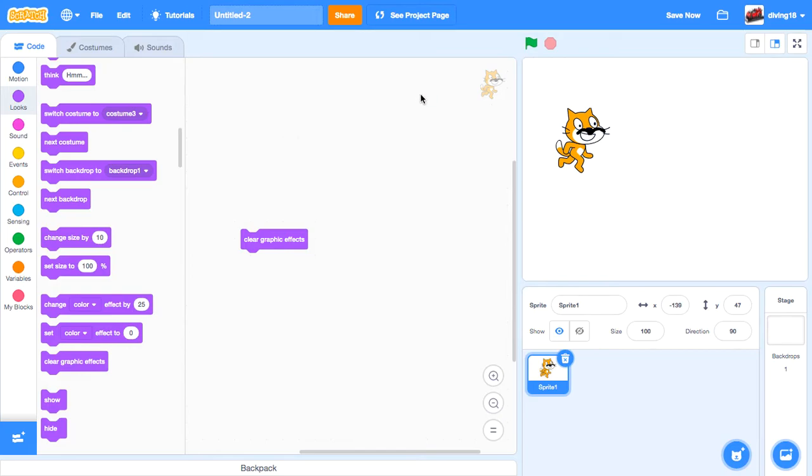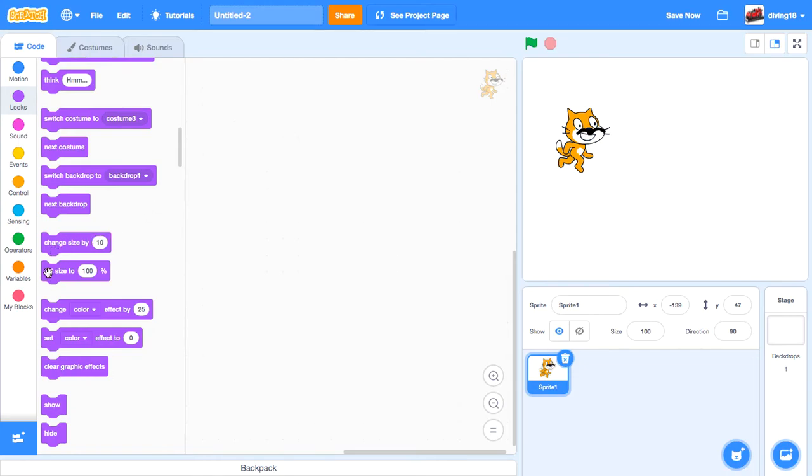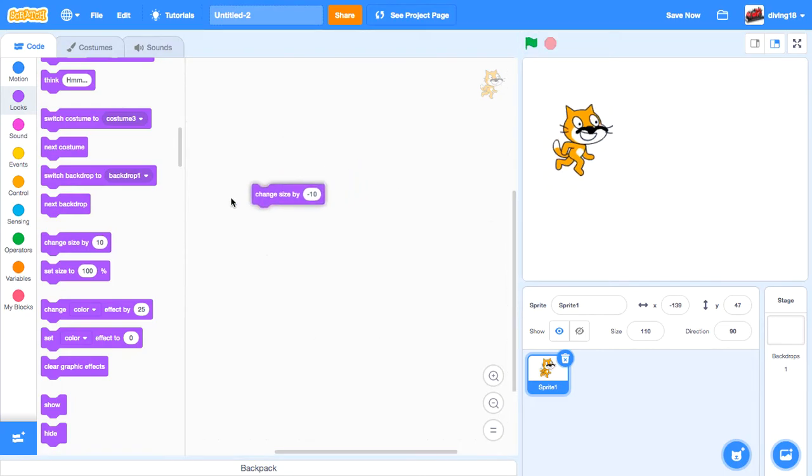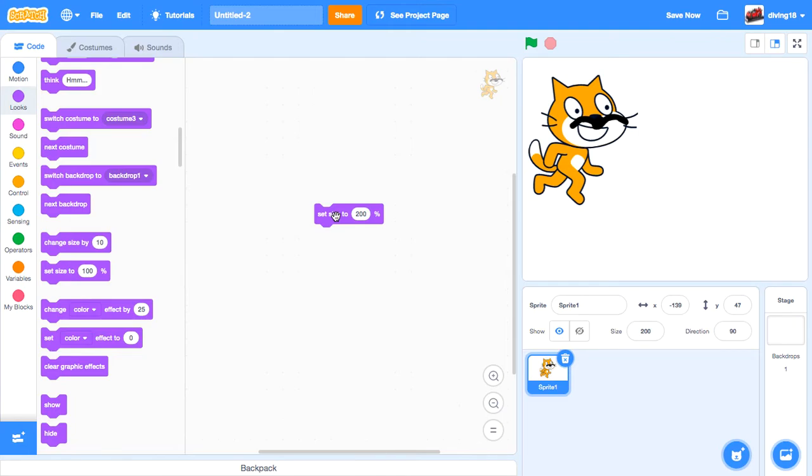It's that easy. Okay, so next, change size by 10. This will change the size by 10. It will make it bigger, but when you put -10, it makes it smaller. Sorry for the noise, guys. Okay, next. Set size to 100%. So when I put it to 200, this will happen. This block allows the programmer to set the size of the sprite.